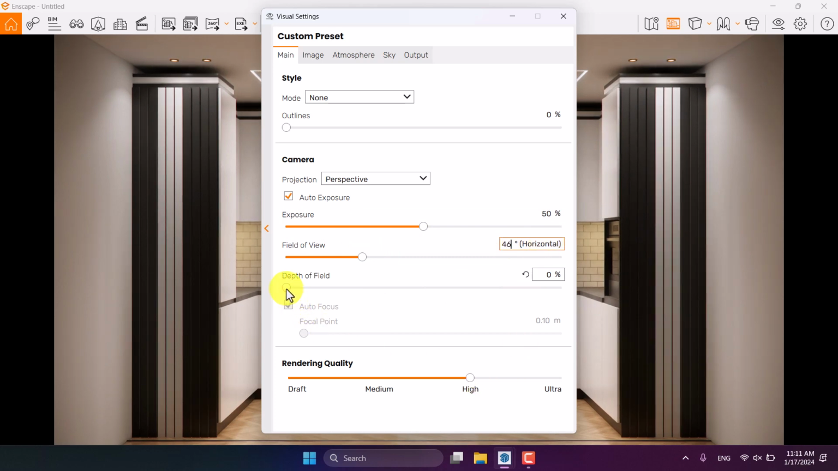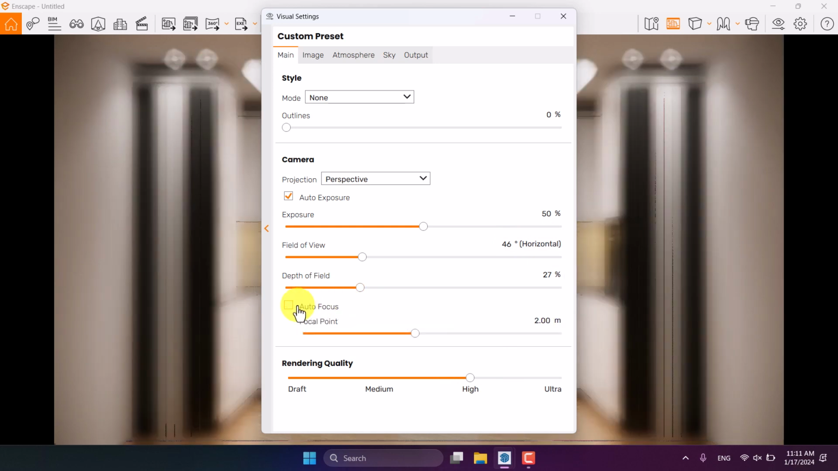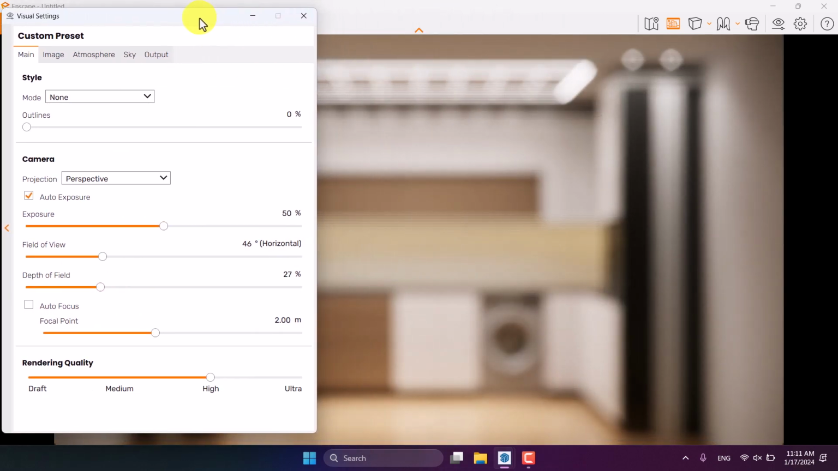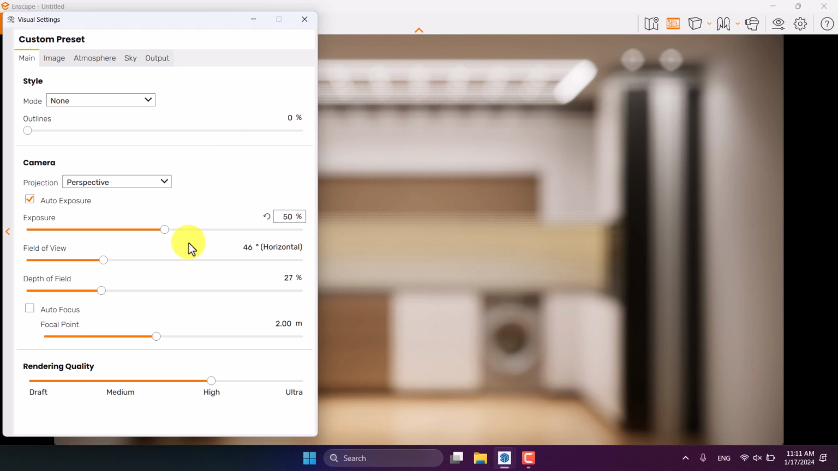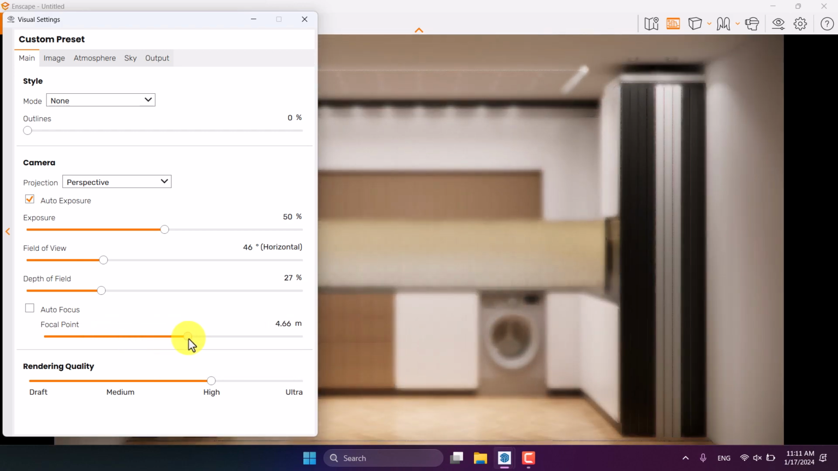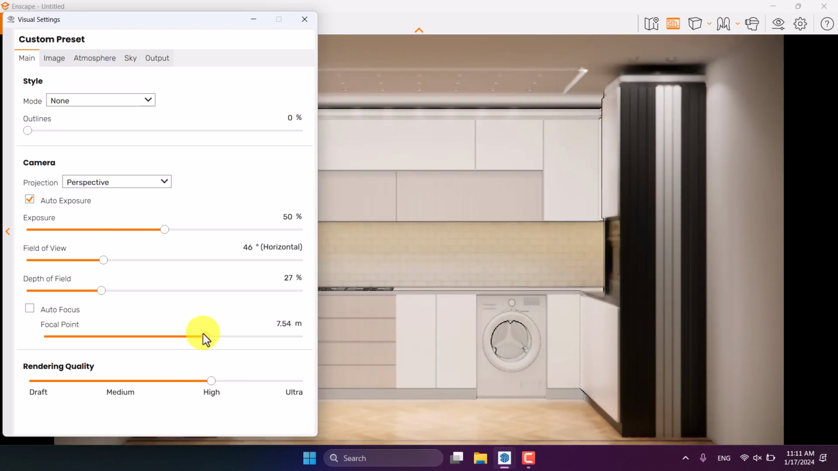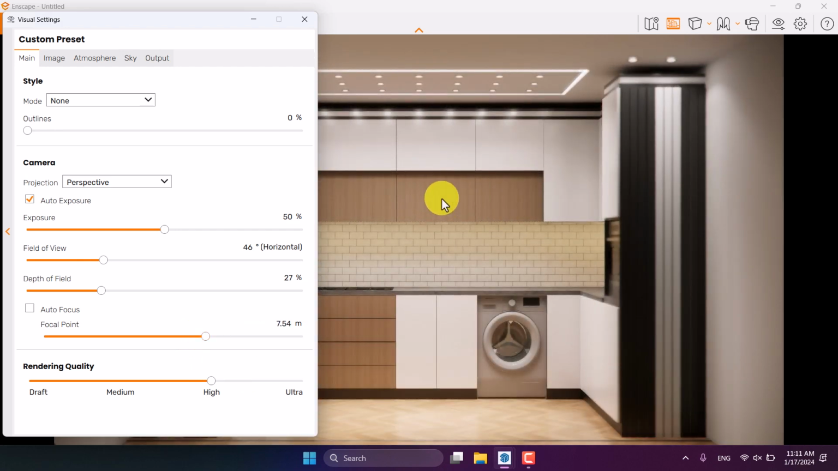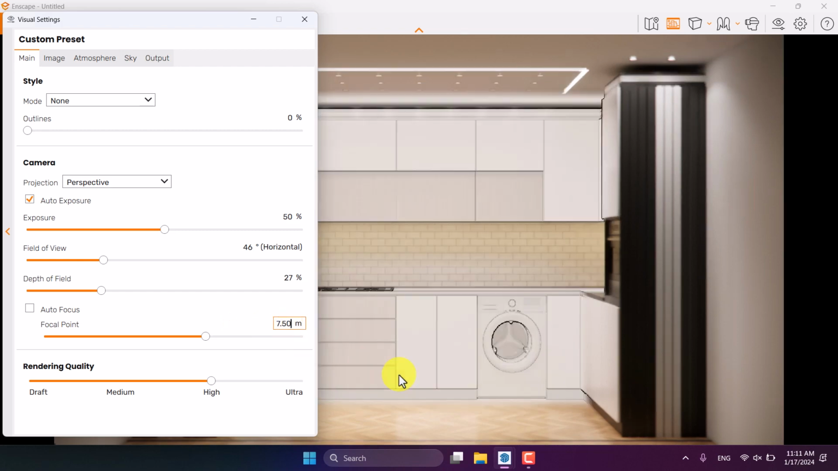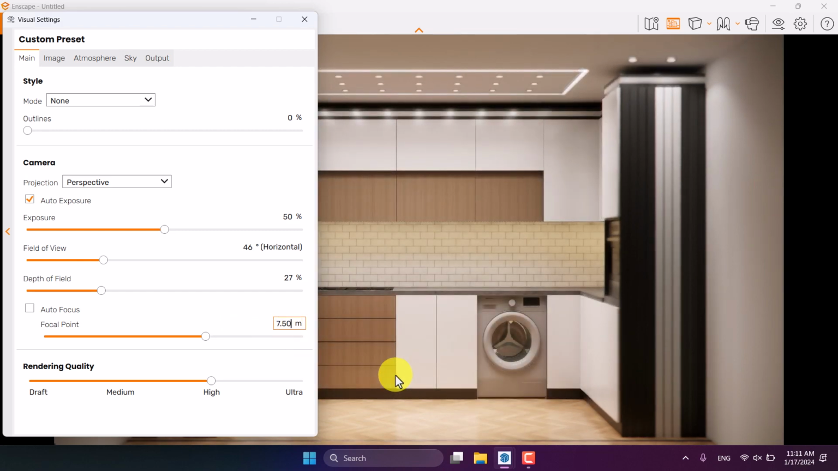So I'm going to turn on the depth of field, turn off the autofocus, move this window bar in here, and play with the focal point, I think. Some bright line in our render in here will appear for us. And I want to focus on this part of my kitchen as the main part of the design. 7.50 is enough, and I think it's good.